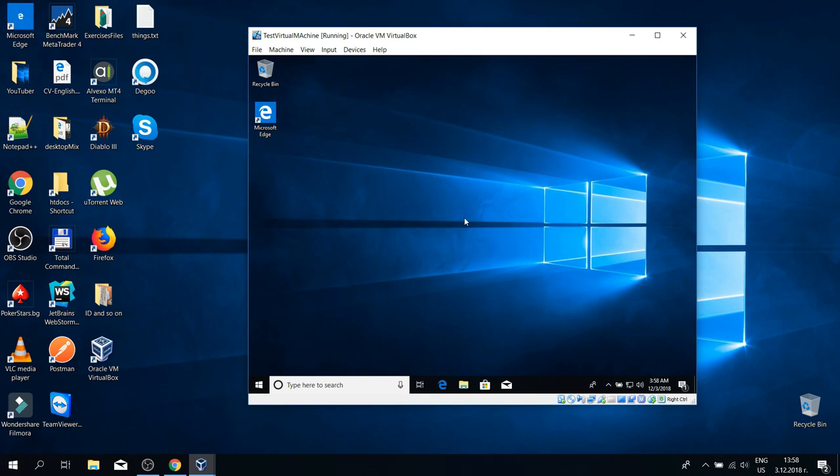And you're ready with a clean installation of Windows 10 on the VirtualBox virtual machine.